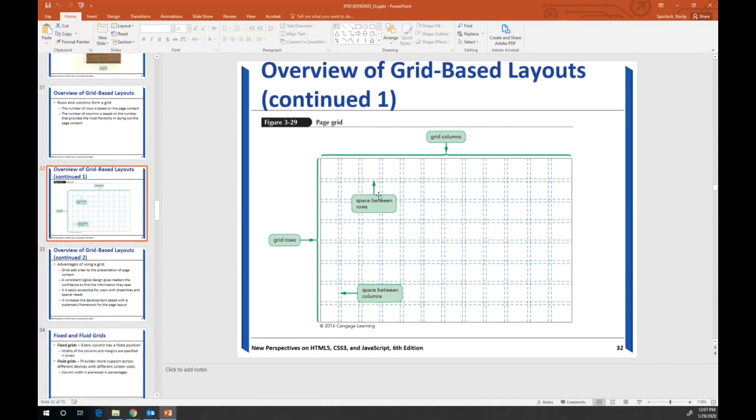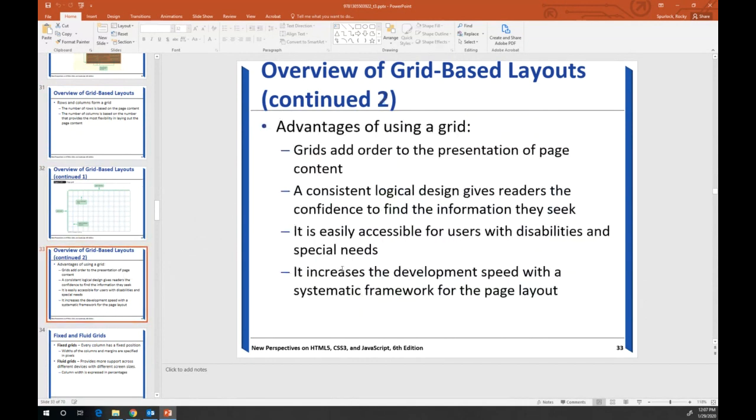So we see an example here of what the rows and columns for a grid look like. We look at the advantages of using a grid. They add to the presentation of a page's contents, add order to it. It gives a consistent, logical design. It gives readers confidence to find the information they seek. It's easily accessible for users with disabilities and special needs. And it increases development speed with a systematic framework for the page layout.